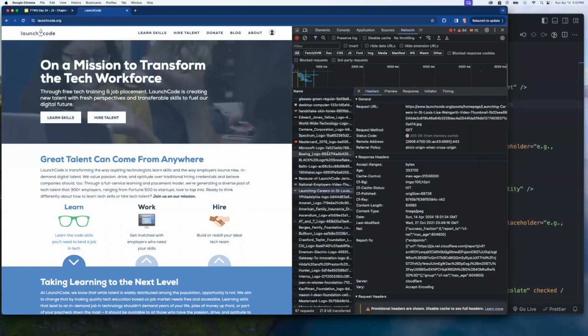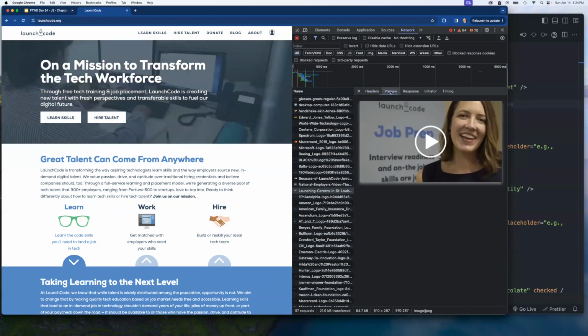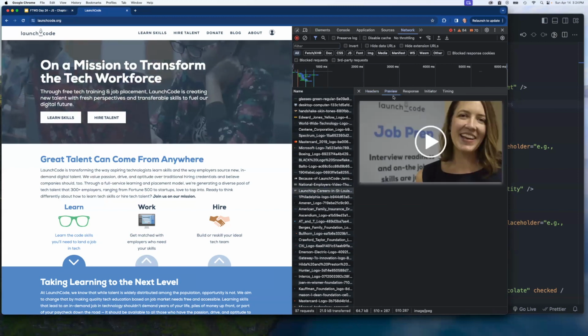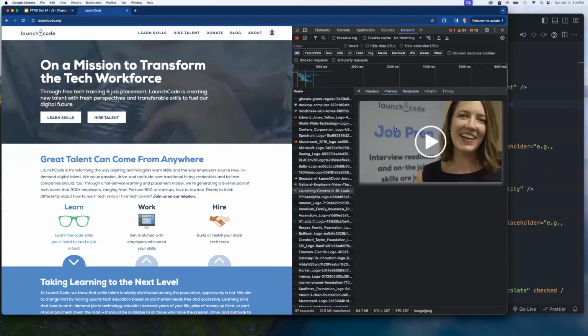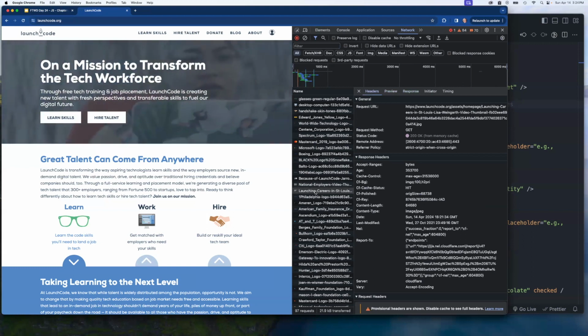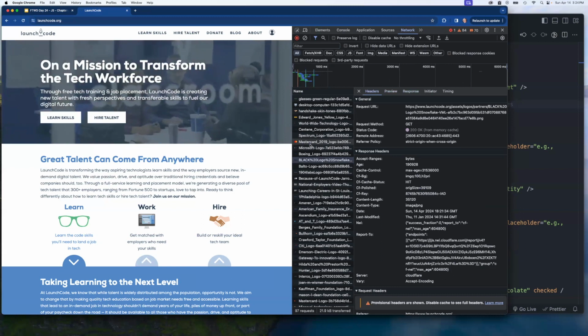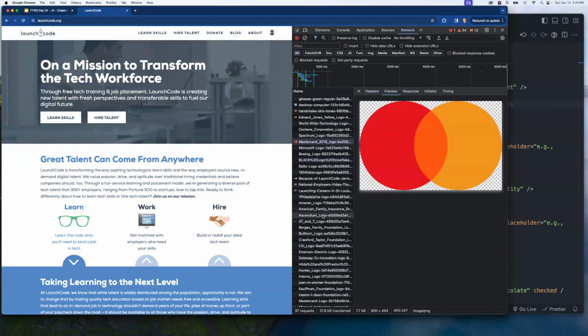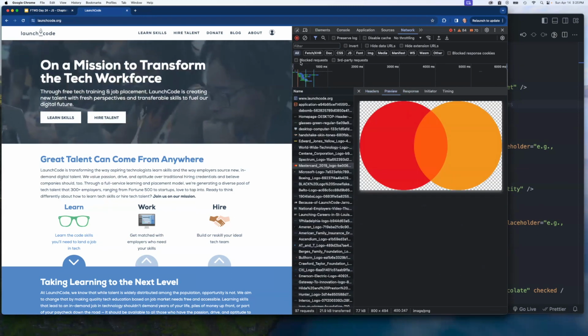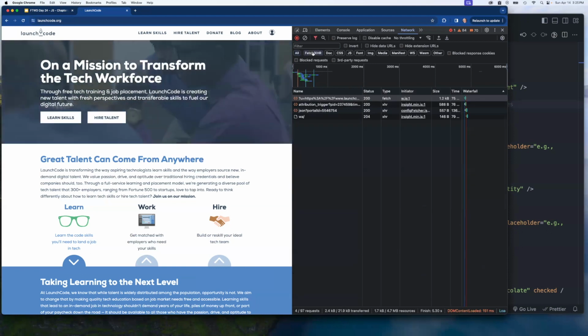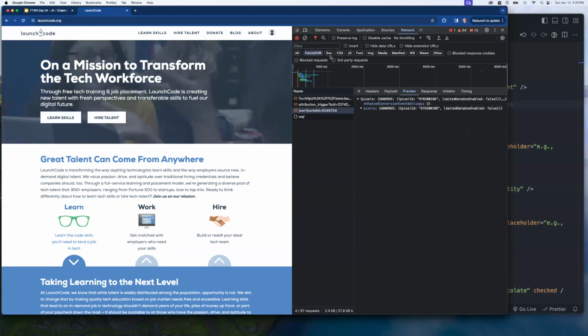So I can click on these and see information about the headers, the preview of what it is that actually came back. And yeah, that turns out is a video, right? And we have like the MasterCard logo here has been fetched. And you can also narrow things down. You can say, I just want certain types of requests. Like this was a fetch to go get some JSON from somewhere.